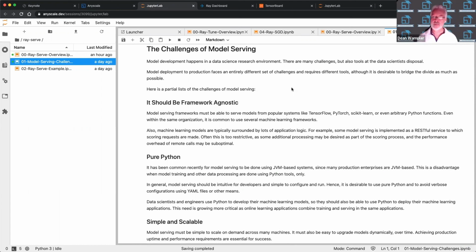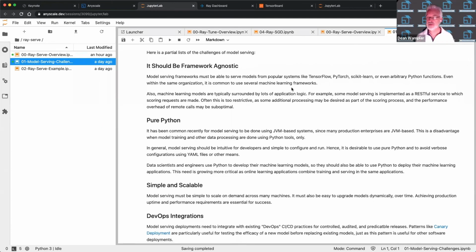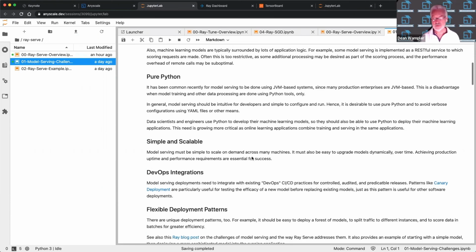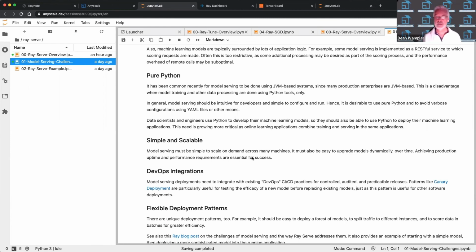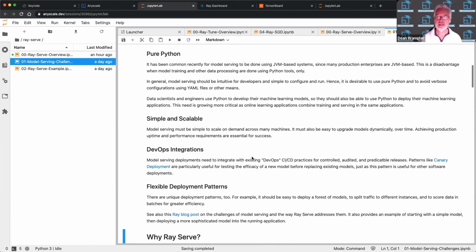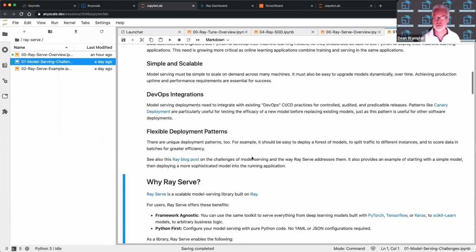First of all, it needs to support any framework you might happen to be using, like PyTorch, TensorFlow, or whatever. And as I mentioned, we'll just define some arbitrary functions that have nothing to do with those frameworks, and we'll serve those as well. If you're a data science environment, you're probably pure Python. So it's a nice way to be able to deploy models without having to run JVMs, which is commonly done. It's simple and scalable to use, as we'll see.